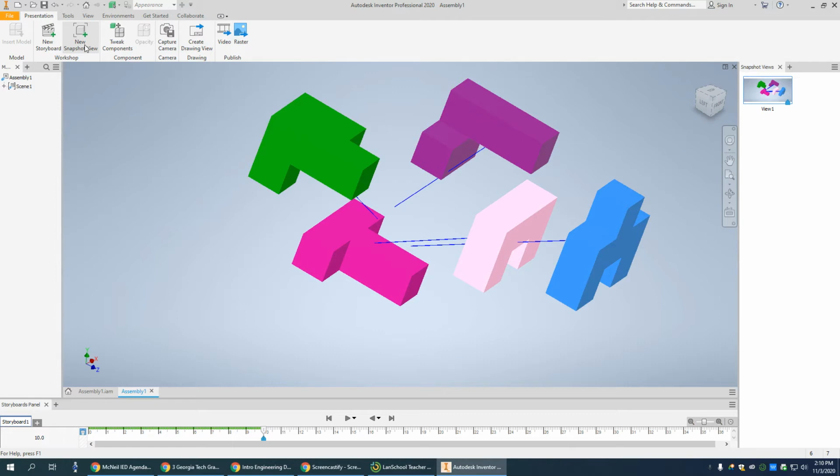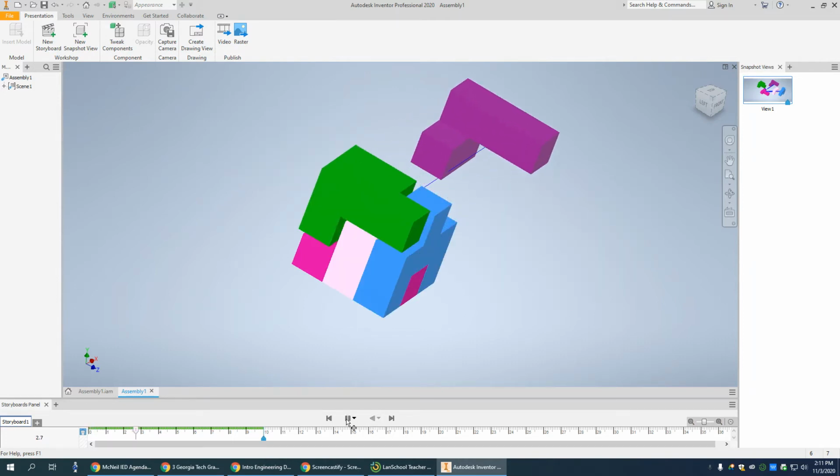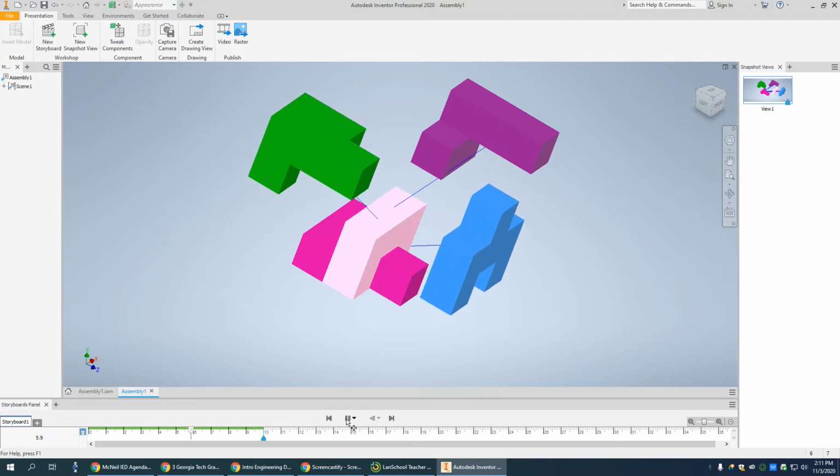Okay. Now what this allows me to do is create a little movie of my parts moving. So if I click the play button at the bottom, you can see that I've actually animated my puzzle cube.